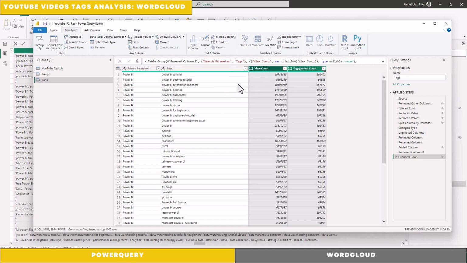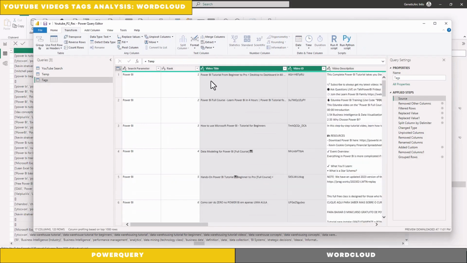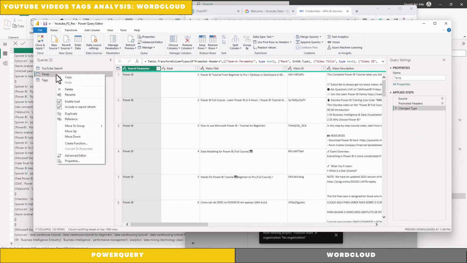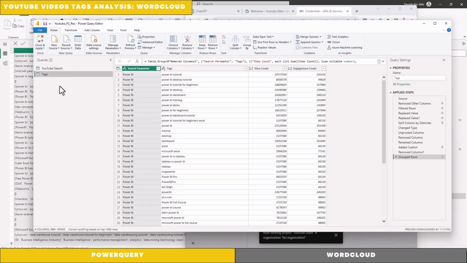So now we finished our transformation. The last step here, for the tags, we go to the first step, and instead of using temp, we're going to use the original query, YouTube search. Hit enter. So now it will recalculate all the previous steps, but we'll do it one time because we have all the transformation finalized. So now we can safely delete the temporary query we have created. Let's just right click and delete it. And we have everything we need.